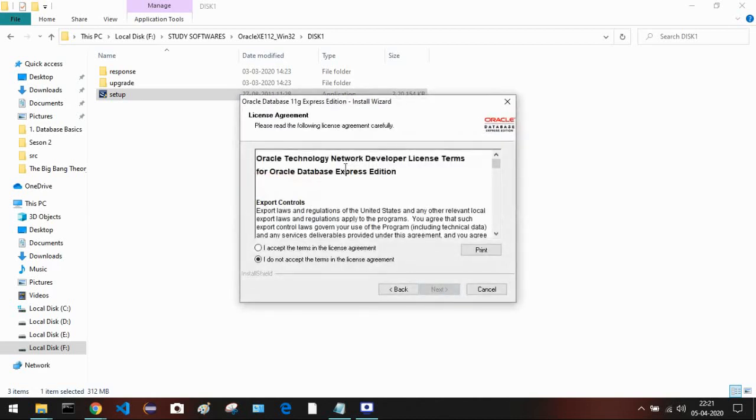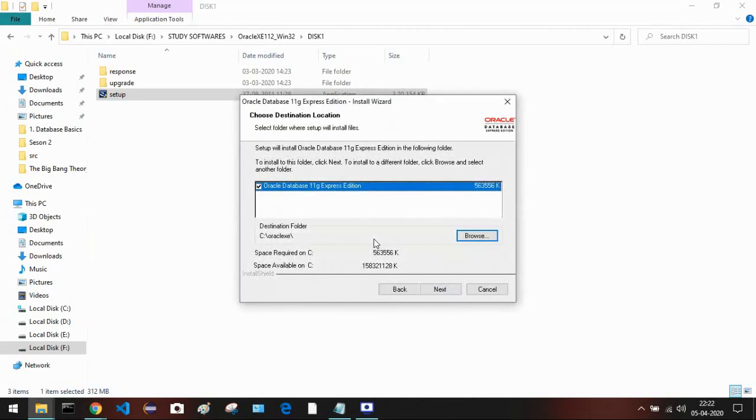Then it will ask you to accept the license agreement. So here you just need to click on this radio button, I accept the terms in the license agreement. Just hit the next button. So here, what is the thing we are going to observe?